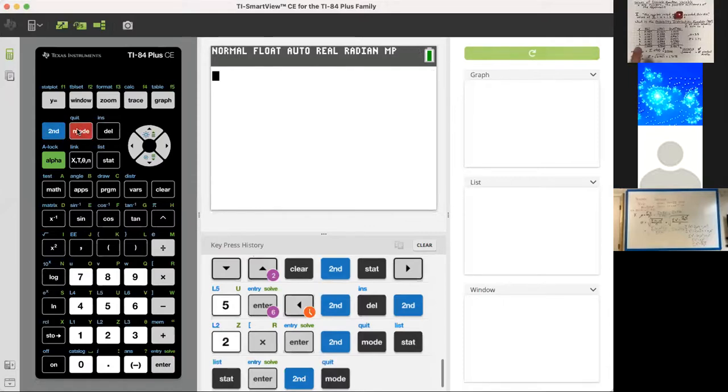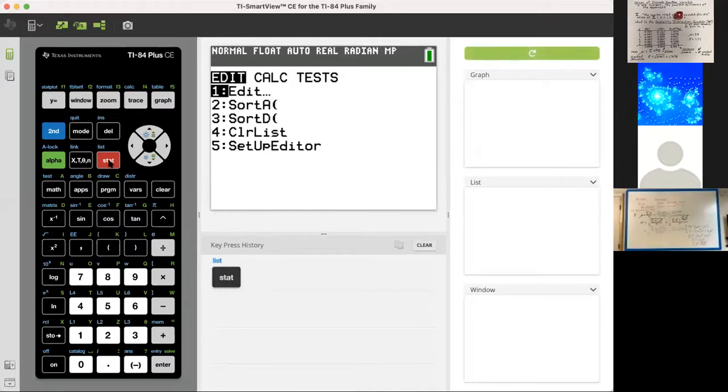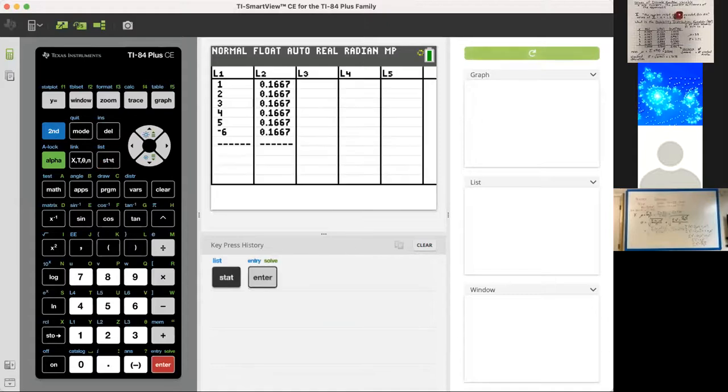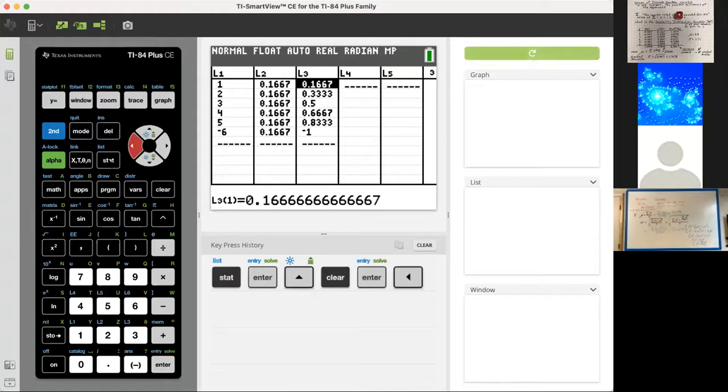Let's go to a blank calculator screen. Let me show you how to do this entire table and this entire calculation just by pressing a few buttons. If you ever need me to repeat a button, just let me know. I'm going to go to stats, and I'm going to edit my stat lists. I've already played with some of these here, so I am going to delete some of these lists just so you can see me do this from scratch.